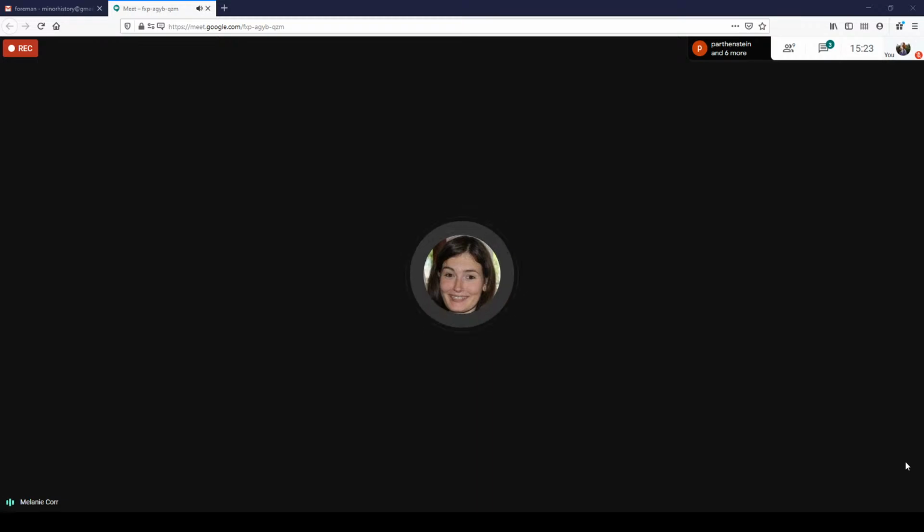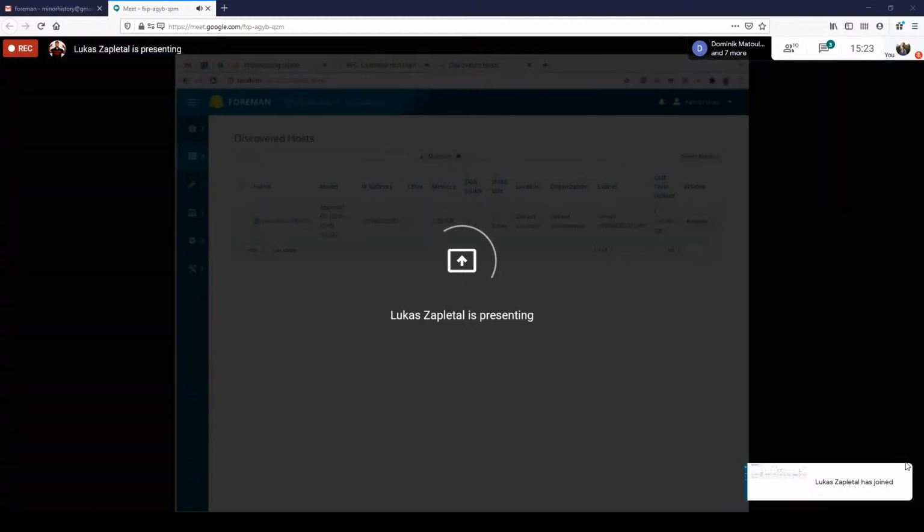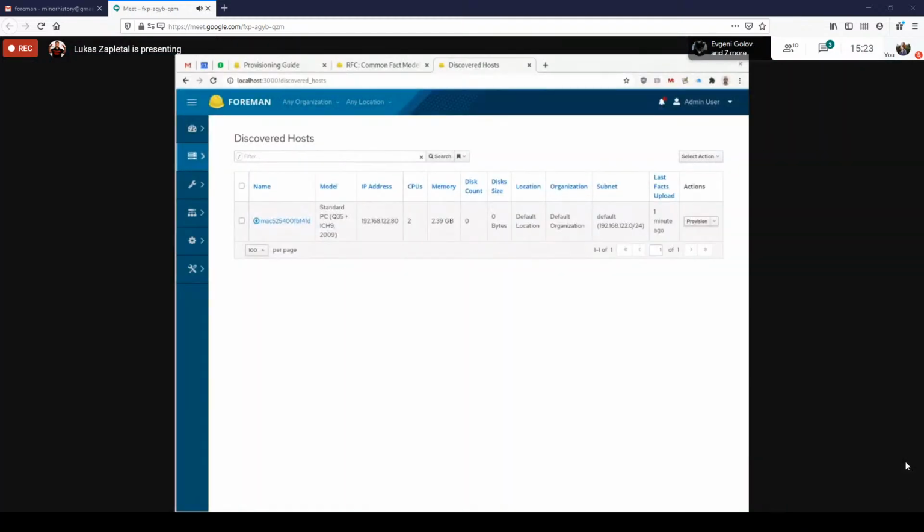And up next is Lukasz with discovery and unused IP. So first of the Foreman core demos. Thank you. Thanks, Mel. Hey, everybody. So this is a small bug fix that we made, and I would like to talk about it because it's quite important.